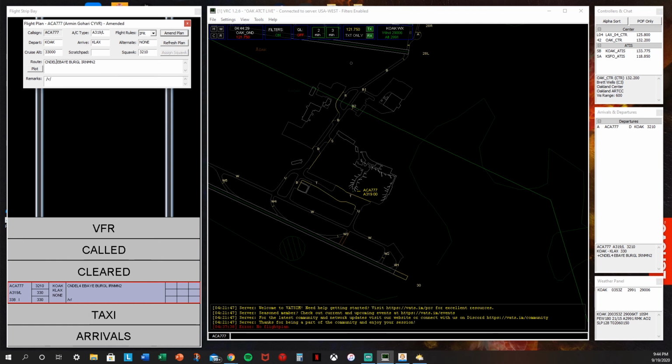I'll show it to reflect. Air Canada 777 changed route to read Candle 3 departure, Bay transition, and then as filed. Rest of clearance unchanged. Candle 3 Bay for 777. Yep. Simple as that.